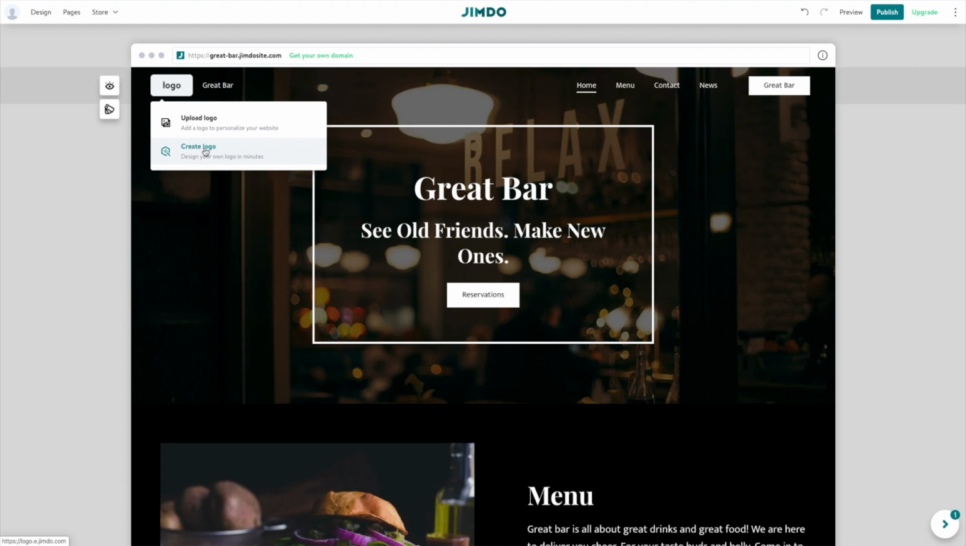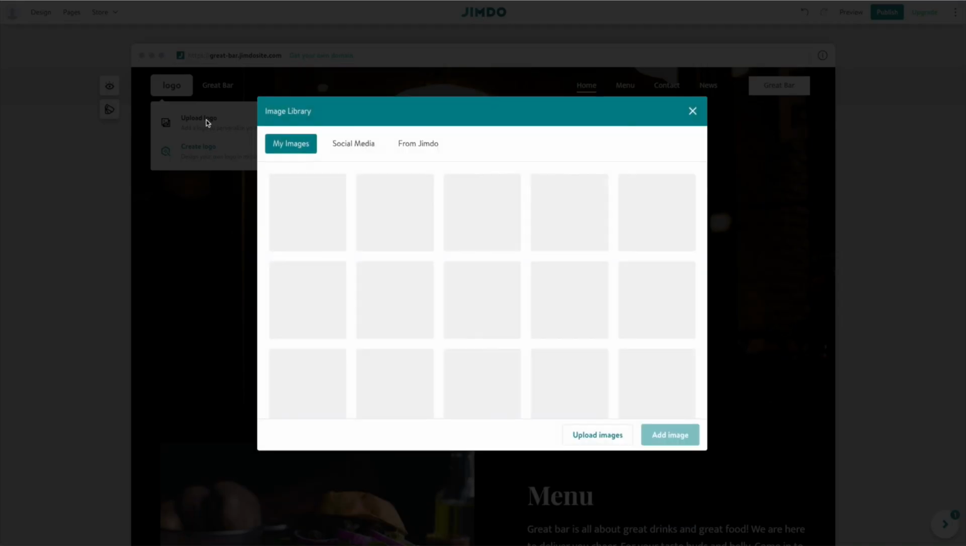So you can just click on this and it'll create a logo for you, and then you just need to download that logo to your computer. But in this case, I already have a logo that I've created for this restaurant, so I'm just going to upload that.